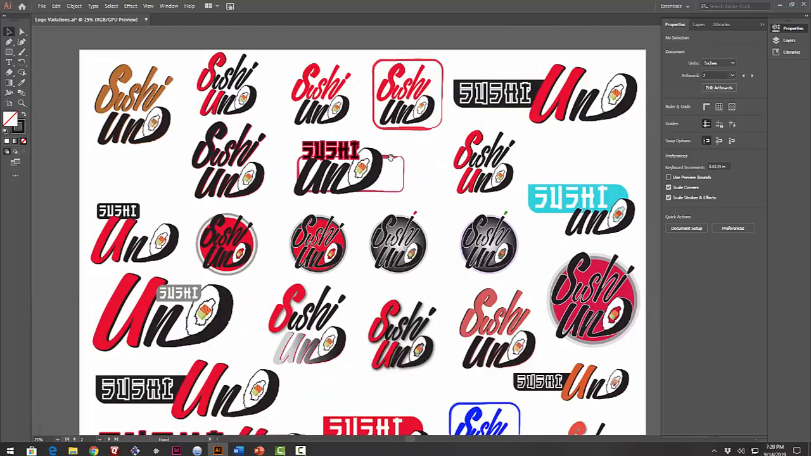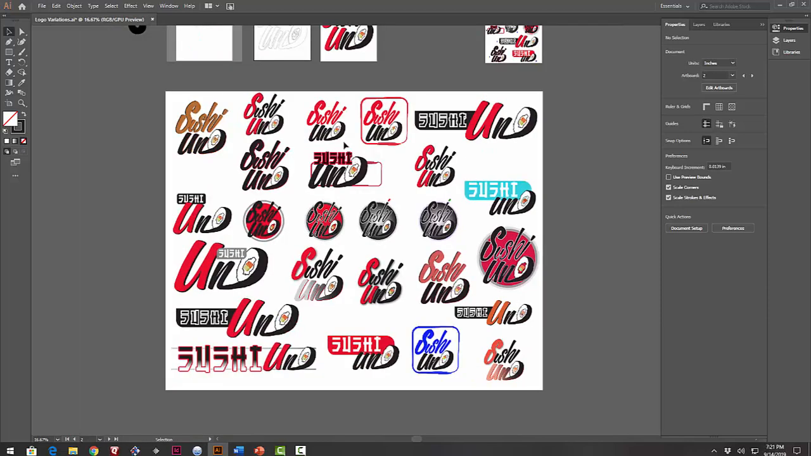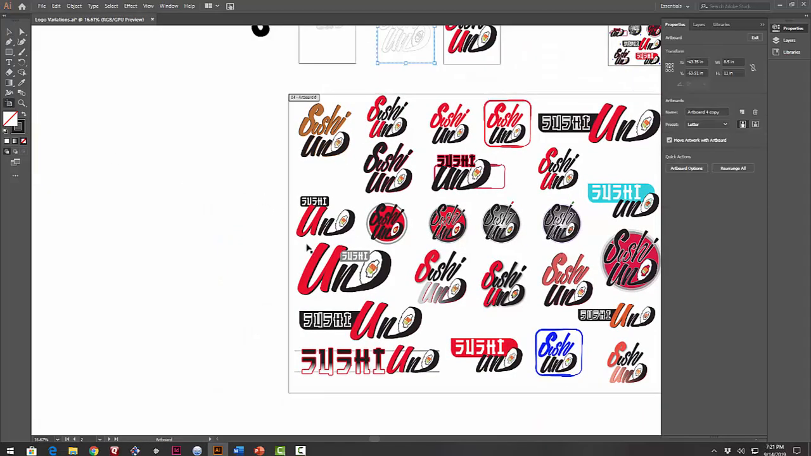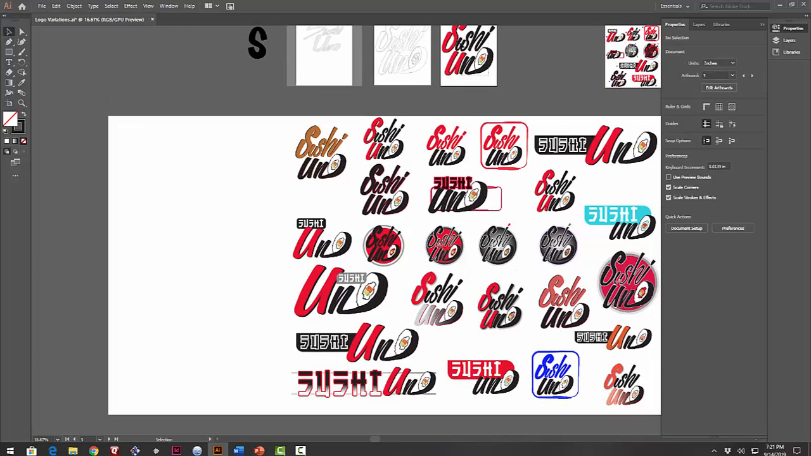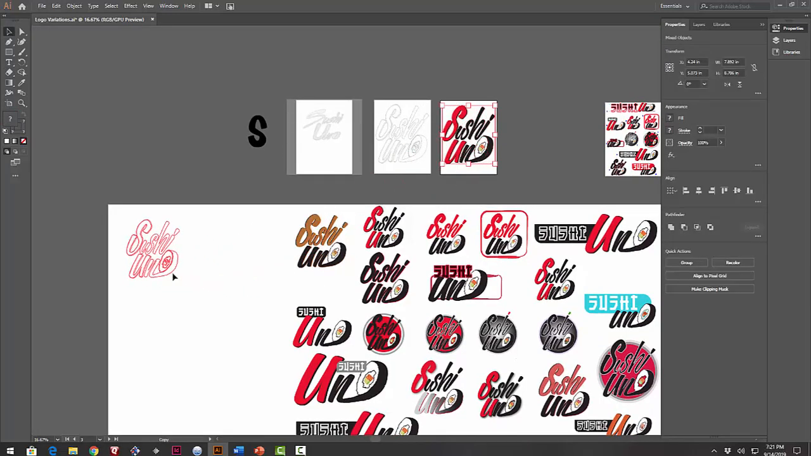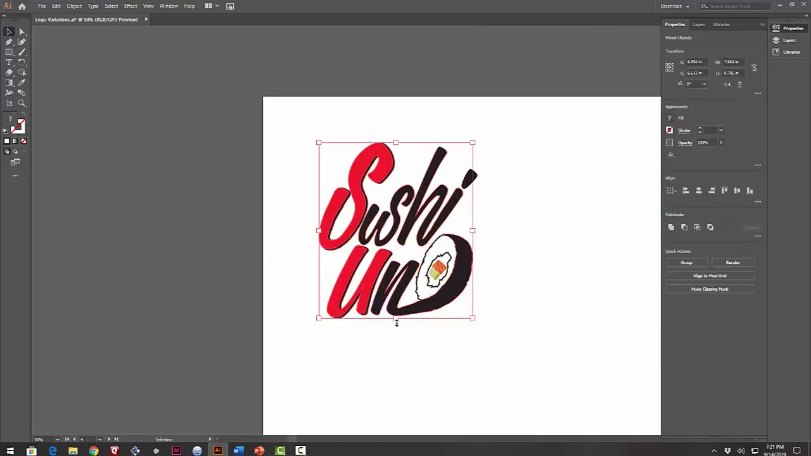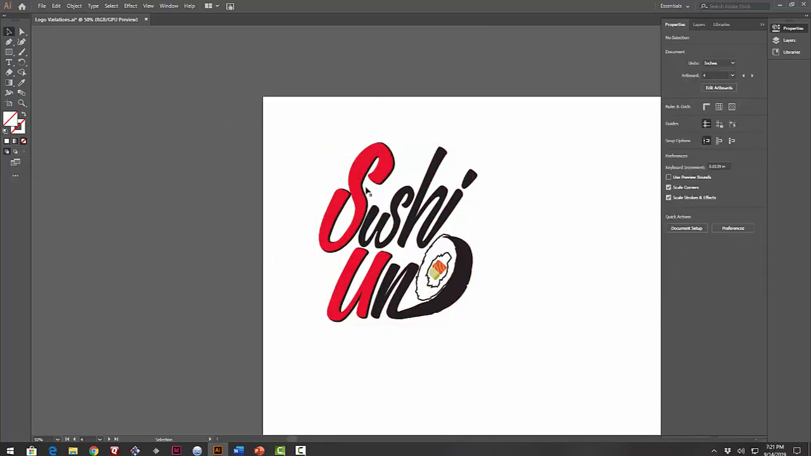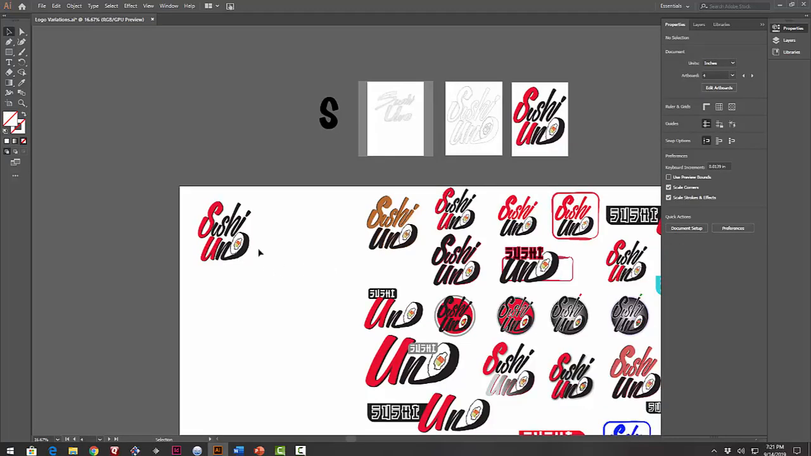So here are the different variations that I came up with. Now, in order to do this, all I did was I created a much larger artboard. And I took the original logo that I had drawn out here, held down the Alt key and moved it onto the next board, and then started making variations of it, deciding to change the color, maybe moving the size of everything around, maybe adjusting where this is at.